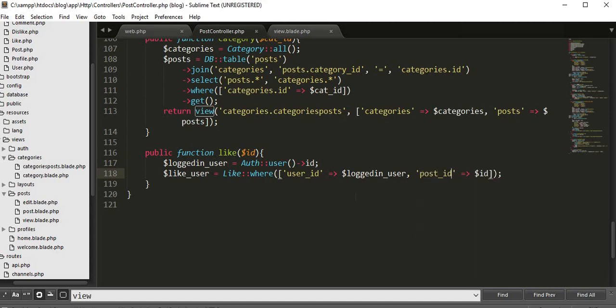Post ID. Okay, so we should avoid the scenario of the logged in user clicking the like button twice. If I have liked a post once, then I should not like the post a second time. So for that I am searching the record in the like table of the person who has liked the post. If one user has liked the post, that same person cannot like the post again.